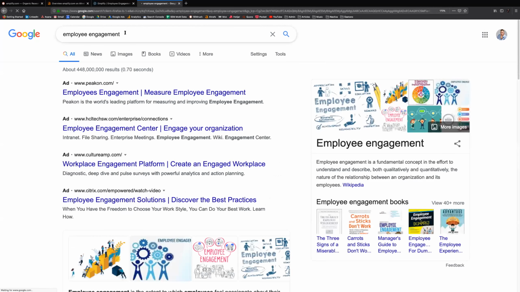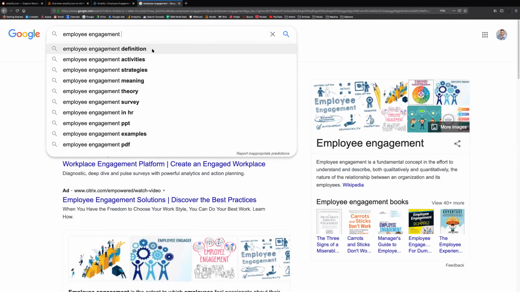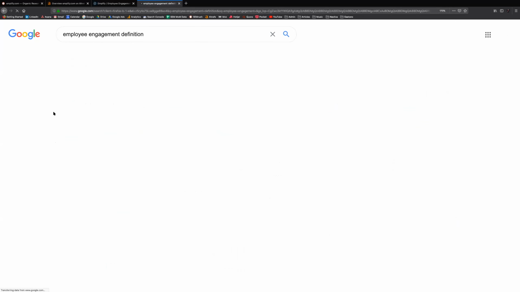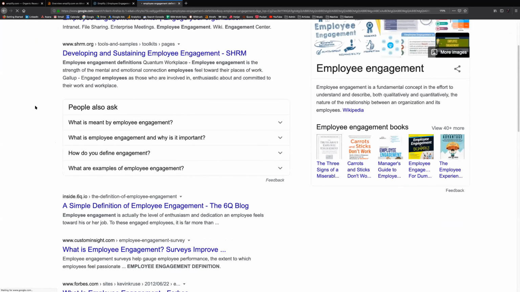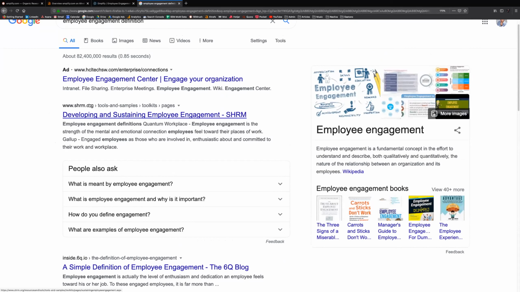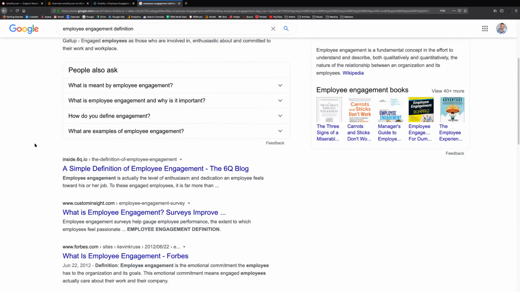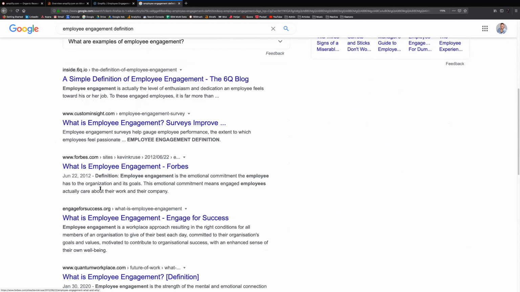auto suggest results from here. So this is the content strategy right here. You don't even need a keyword research tool to figure this out. This is the strategy. You need to rank for all this stuff. So employee engagement definition. Let's see who's ranking number 1. A .org. So that's going to be a tough thing to beat. But the rest of these are, I think, achievable.